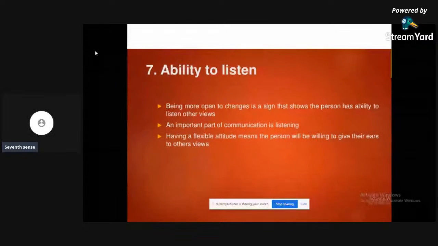Ability to listen. The first thing in success is that you have the ability to listen to people. That is more and more important. You should be open minded. An important skill in communication is listening. First is listening.